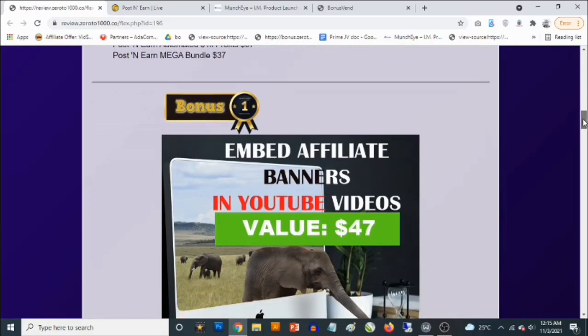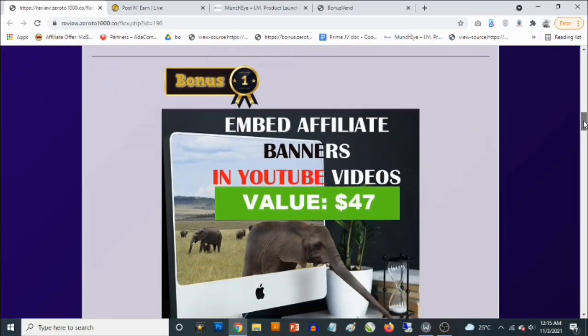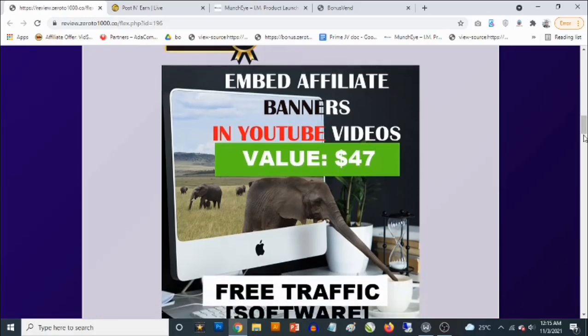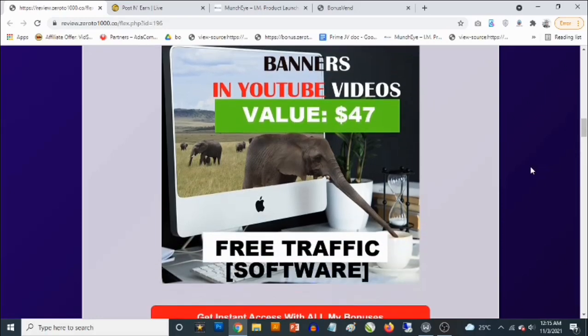The first bonus I'm giving you is access to a traffic software. One of the ways that is proven to get you paid online is affiliate marketing. So you can embed your affiliate links, or your blog, or whichever link you want to send traffic to. This is a software that allows you to embed these links on top of other people's videos.